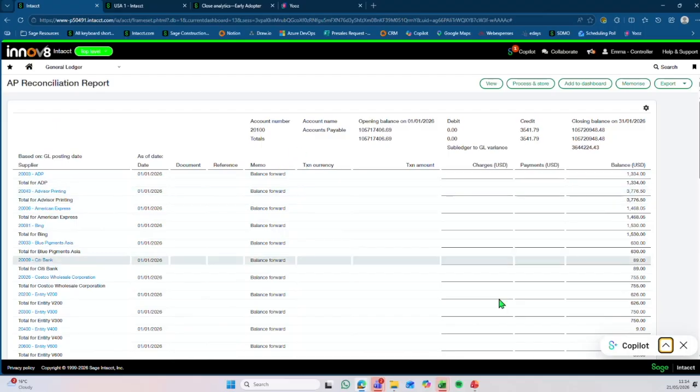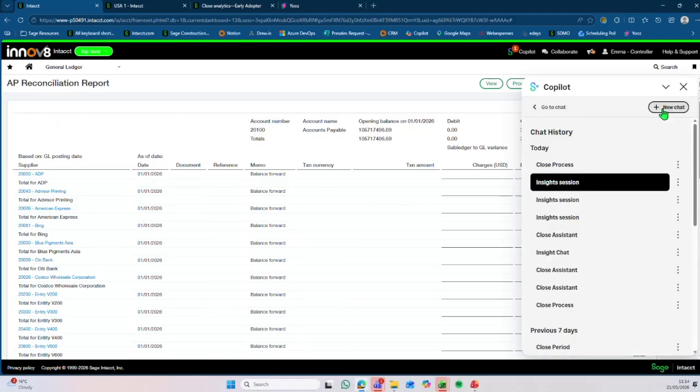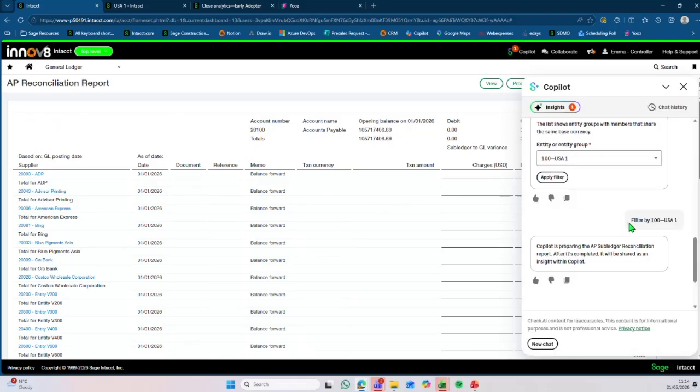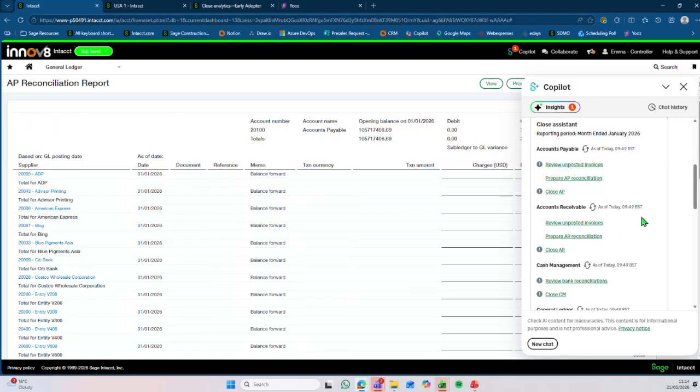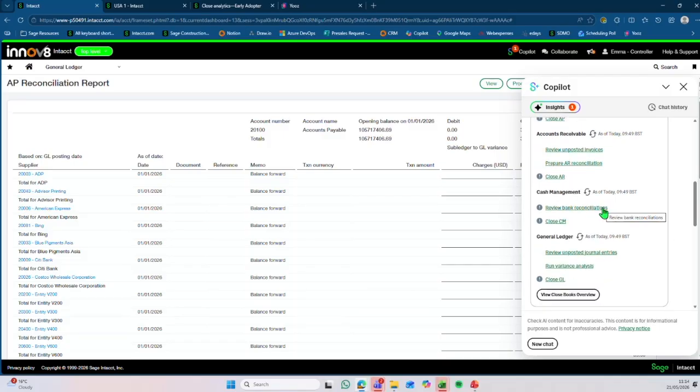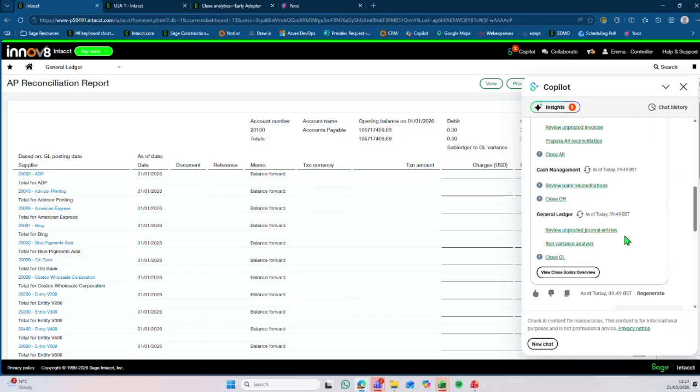If I come back, if we wanted to then access our previous chat on Close Assistant, quite easily, I'd be able to do this. We could scroll up and we can get an understanding of going into these different modules. So the AR is quite similar to our AP module in terms of what we've got to do to close that down. For our cash management, we're going to view those bank reconciliations, and with the general ledger, we're going to see those unposted journal entries. Then we can go to close all of those down and then hopefully have a successful month-end close.